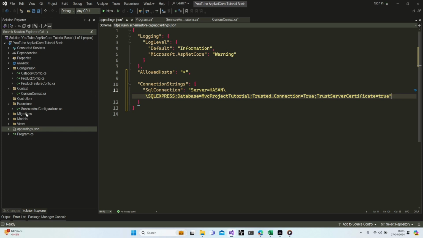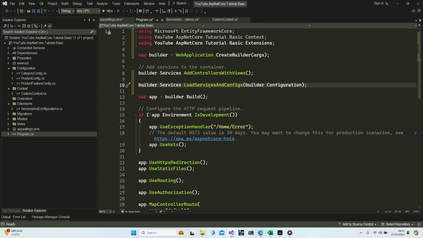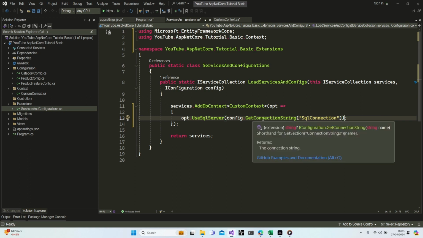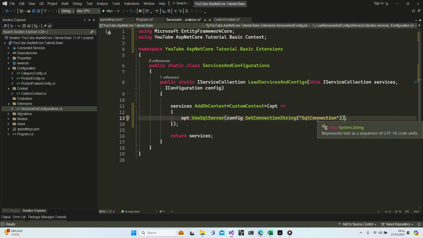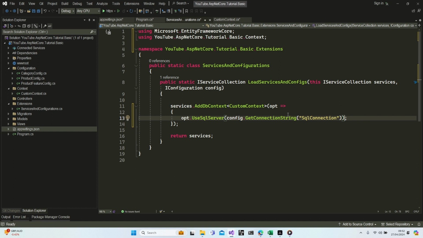So what's going to happen is our services and configs will be loaded. Then we will come here. My DbContext will work here, and we're going to get the connection string from my SqlConnection, which comes from my appsettings.json. This is how we can get our SQL connection from our appsettings.json.